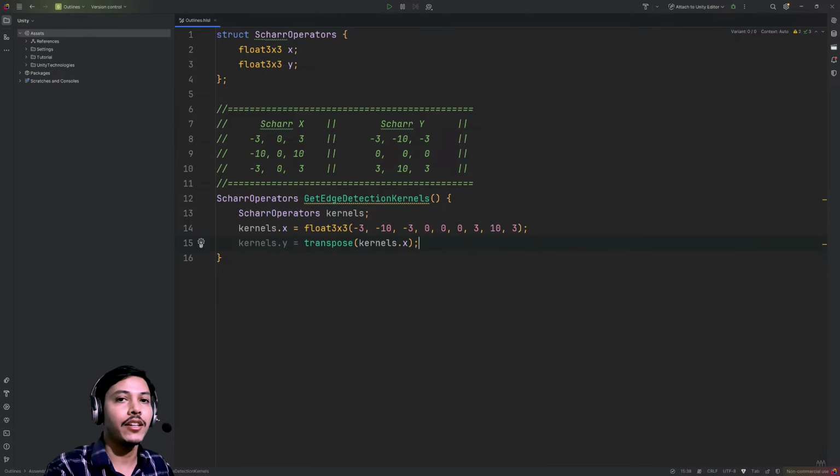But in shader land, if you already know the value of a variable and it isn't going to change, it is a good idea to hard code that to avoid any extra calculation to save performance. Of course, GPUs are a beast nowadays, but still, it's generally a good practice to follow. So again, I'm going to hard code the vertical kernel as well.